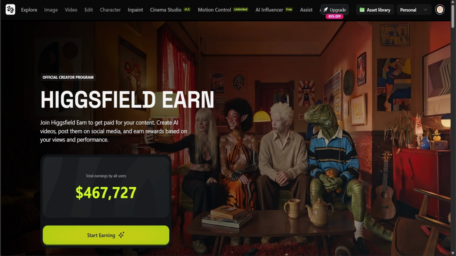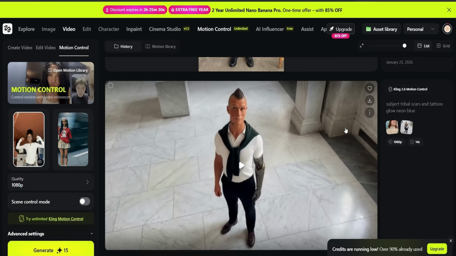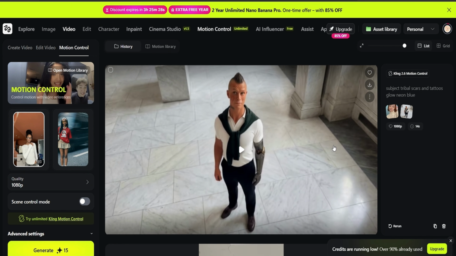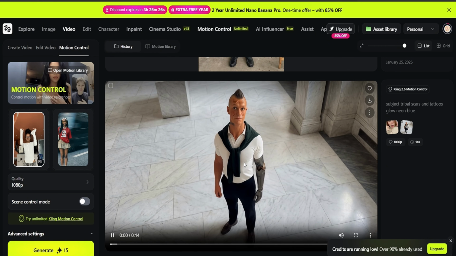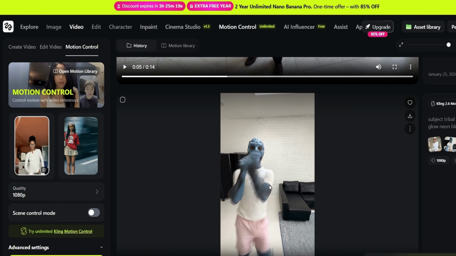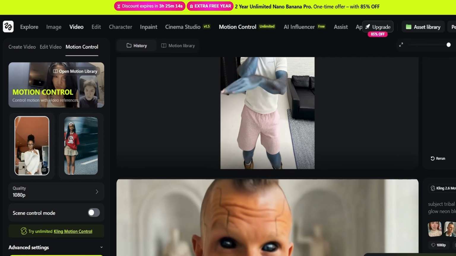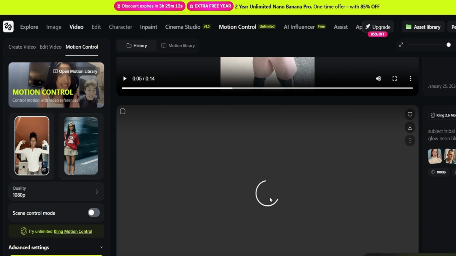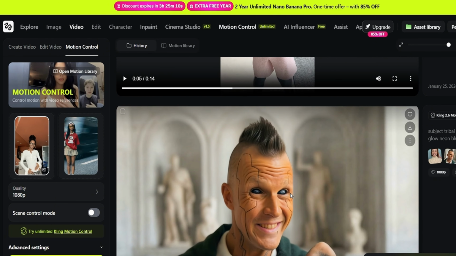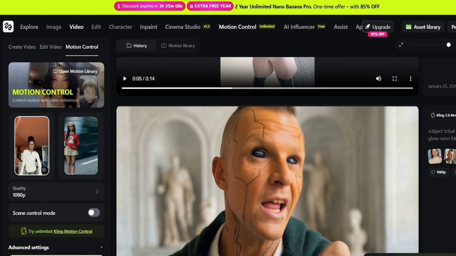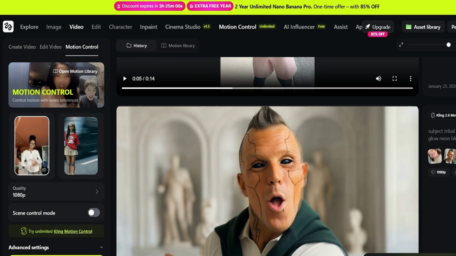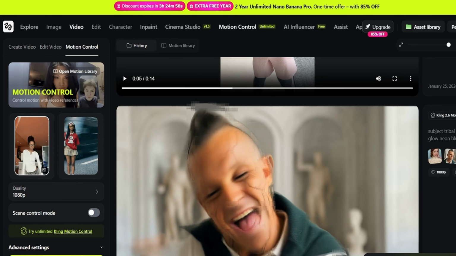So now the workflow becomes simple. You build your persona in AI Influencer Studio. You bring it to life with motion control. Then you post that content to platforms like YouTube and Instagram, and you can start getting paid right away through Higgsfield Earn. That shift is what made this feel different for me. It's not just about generating content faster. It's about creating something original, keeping it consistent, and having a direct path to monetization built into the ecosystem.